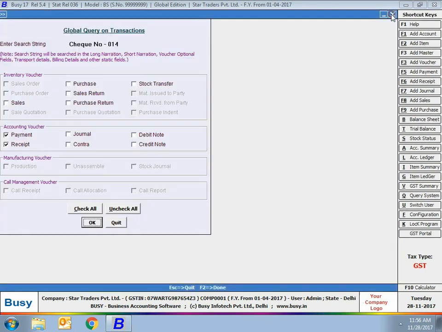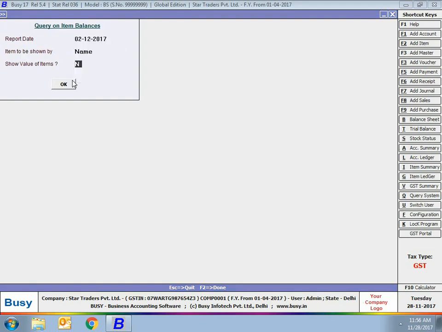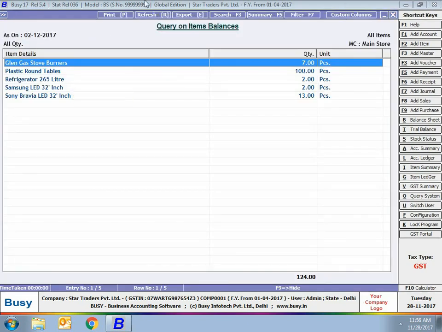Next is your query on item balances. Here you can filter the report on a particular material center, group, item, optional field. You can also apply filter on the quantity. Here we are applying filter on main store material center. So on the main store material center, following is the item balance for each item.